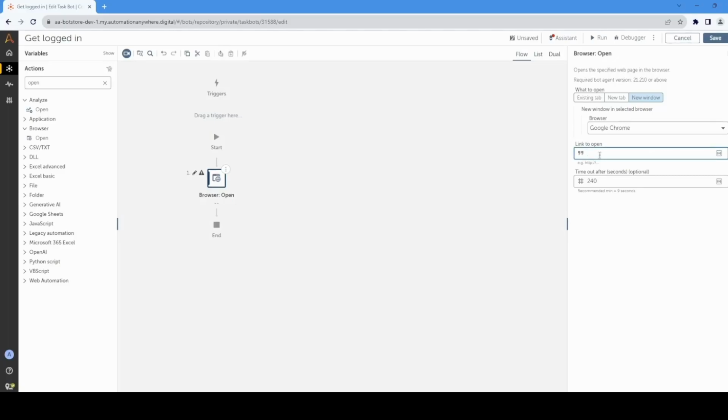In the What to Open, new window is already selected. This is what we want, so nothing to change there. In the Browser drop-down, change the browser to Google Chrome. It's best to change this to the browser you're using.